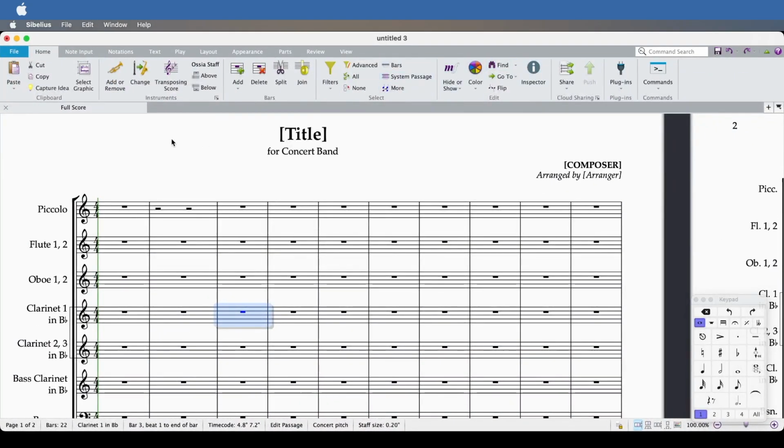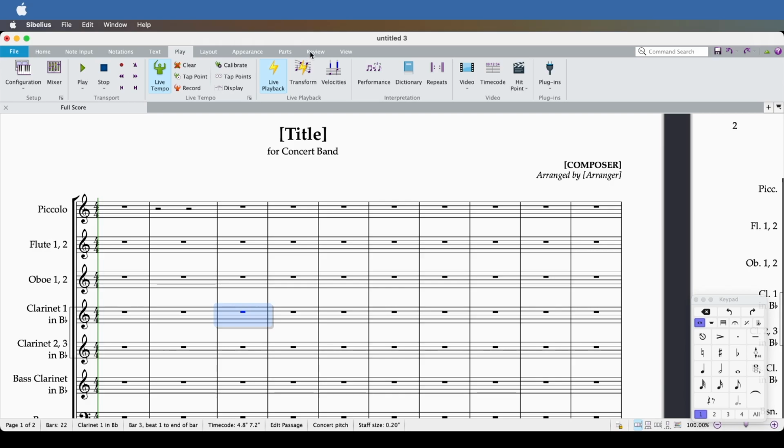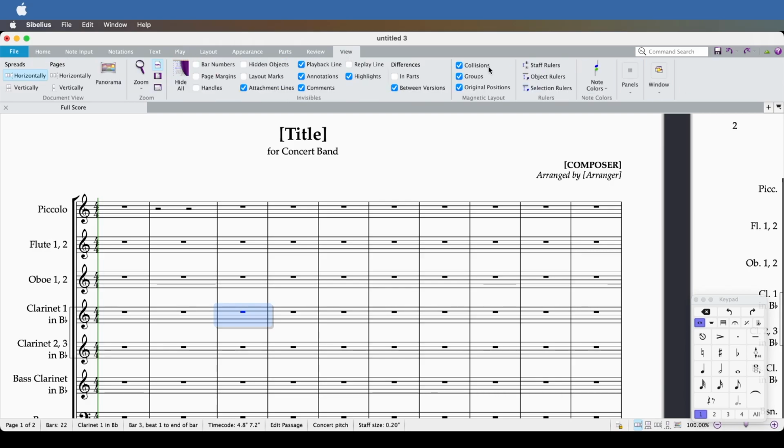So as we take a look at our next section here, the main menu is up here. You have File, Home, Note Input, Notations, Text, Play, Layout, Appearance, Parts, Review, and View. A couple of pretty good videos are out there already under the playlist Sibelius tutorials, where we've looked at panels, and then we looked at the rest of the submenus under View.